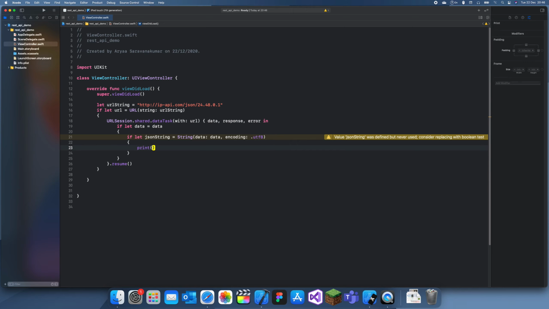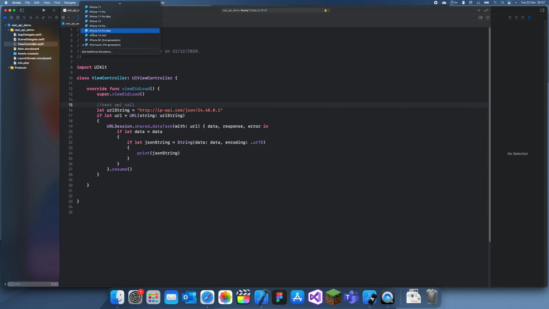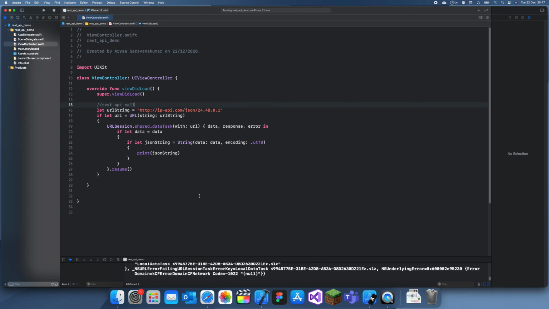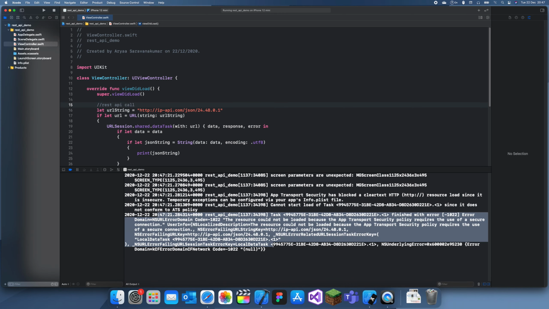If I run this right now, it will actually not work because we haven't added a specific key into our info.plist. Basically, since we're using HTTP, it's not secure, which means some hackers or someone could actually get into your phone and start stealing confidential data, something like that. But yeah, so you can see the error: could not be loaded because it requires the use of a secure connection.